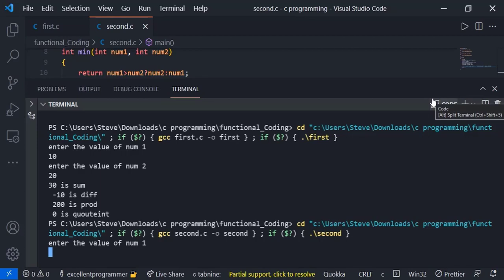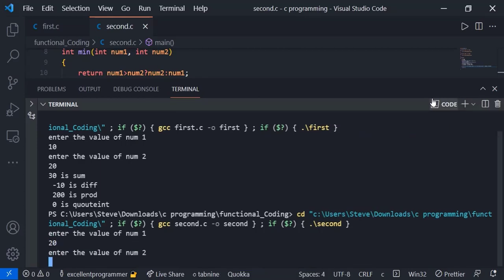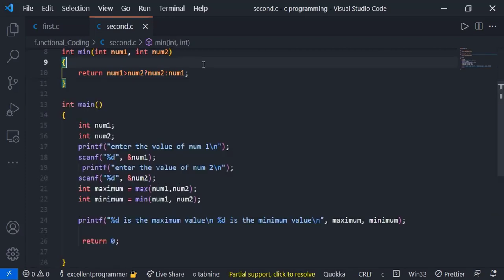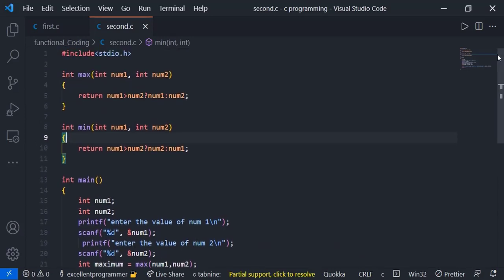Enter the value of num1. Let's just say enter 20. Enter the value of num2. Let's just enter 10. So 20 is the maximum value, 10 is the minimum value. So this code is working perfectly. What we expected to see is coming out. So let me explain this code before we end this tutorial.